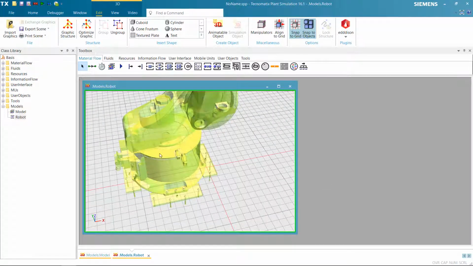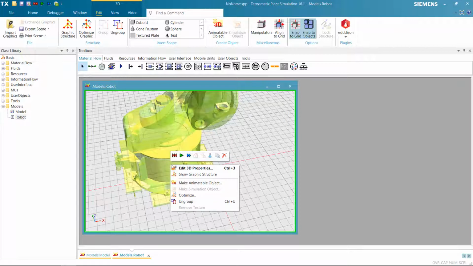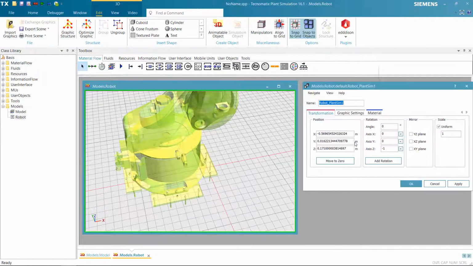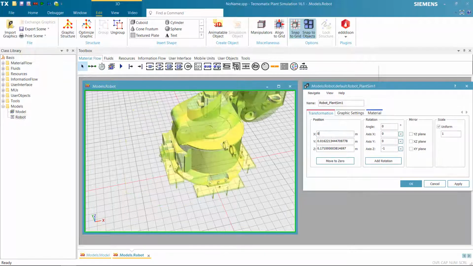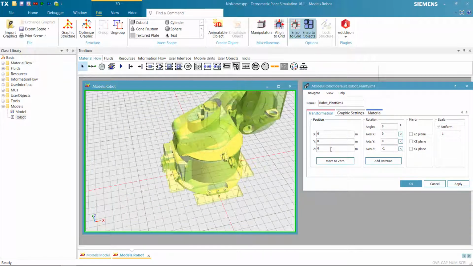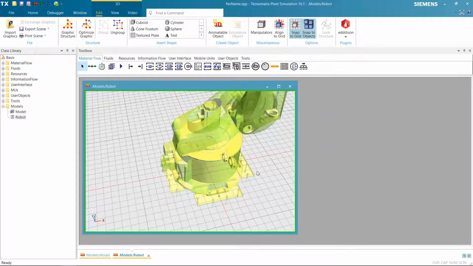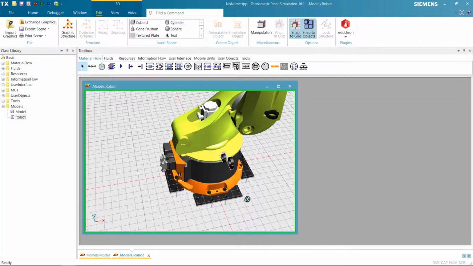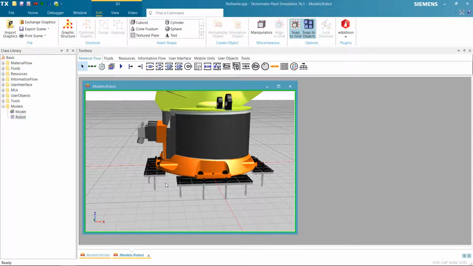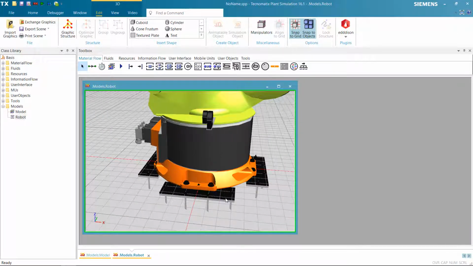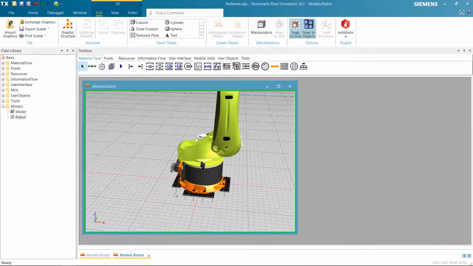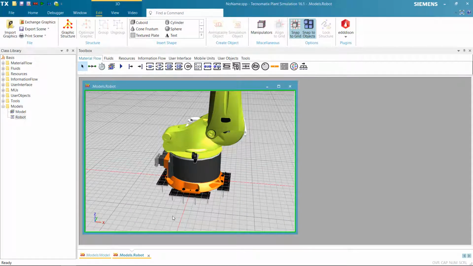Notice that if the graphics has shifted outside of the origin point, you can always reposition it. For example, click Edit, right click and choose 3D properties. And for the X and Y, we'll choose 0 again, including the Z, so that it is now sitting according to the CAD geometries. So you can see that the black color is representing the floor, and the orange color represents the base of the robot. So this is a perfect allocation.